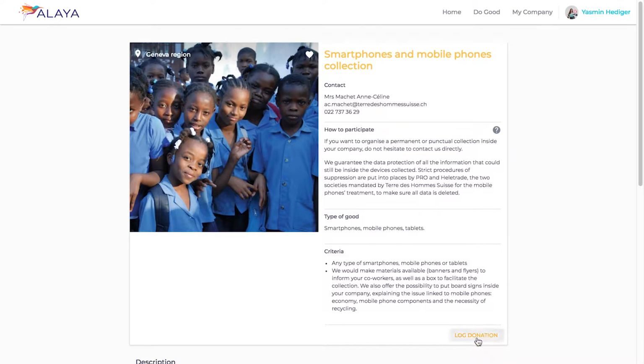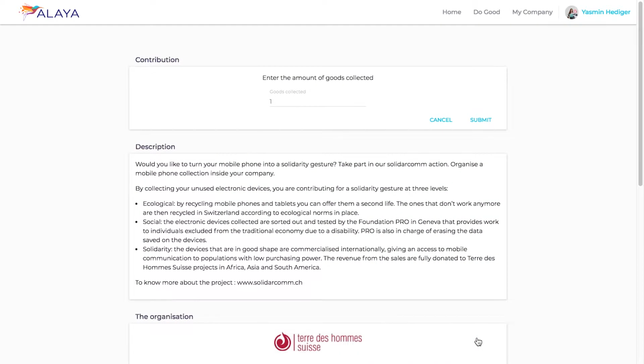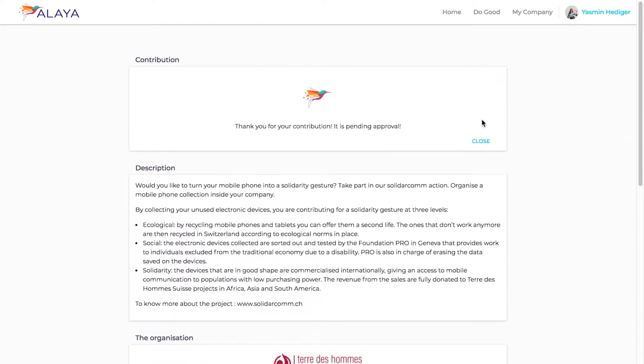So I can input here the number of items that I have collected, which was 3, a tablet and a smartphone, and then I can submit that. Congratulations, you have donated a few items, and we'll simply wait for the admin to approve of it until it shows up in your donations.